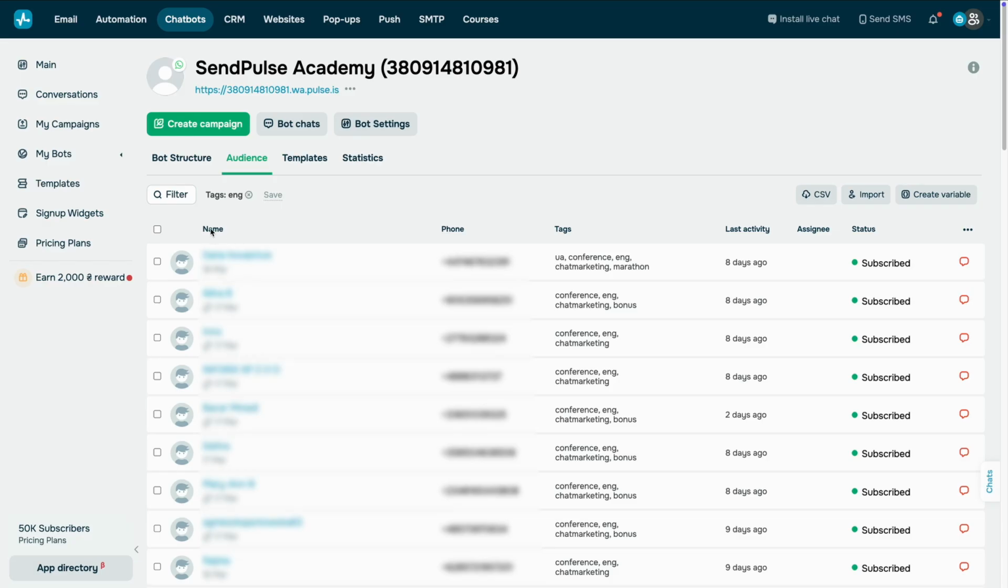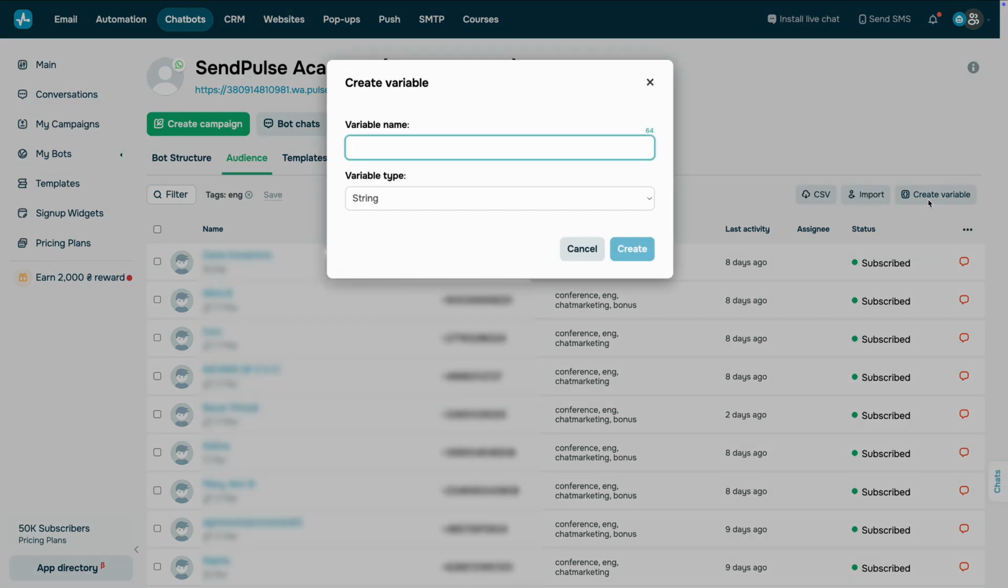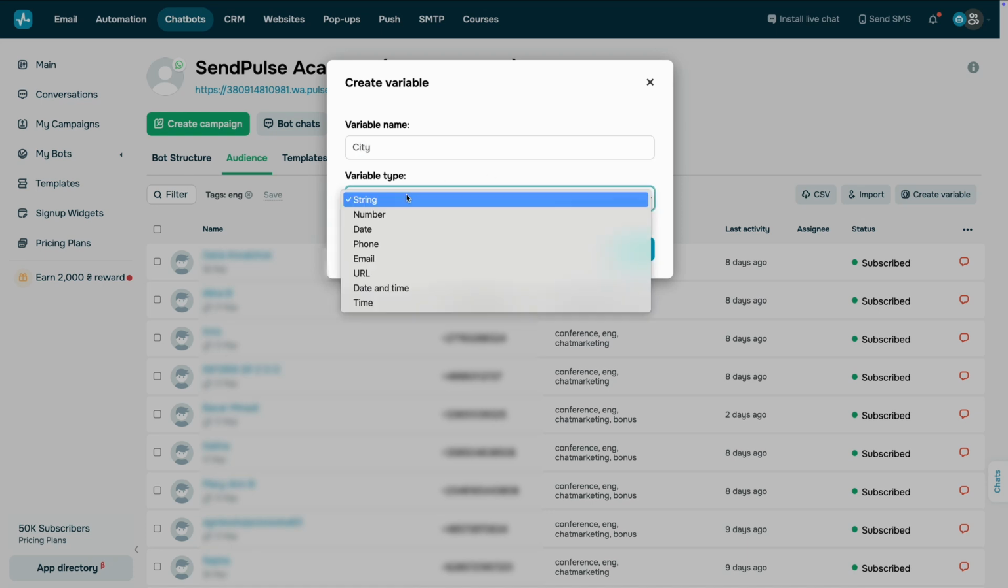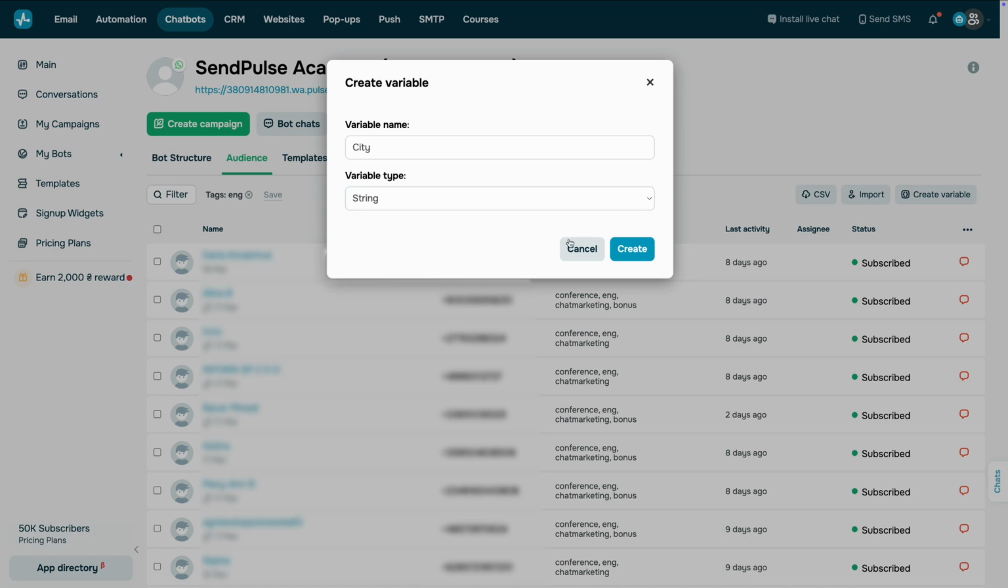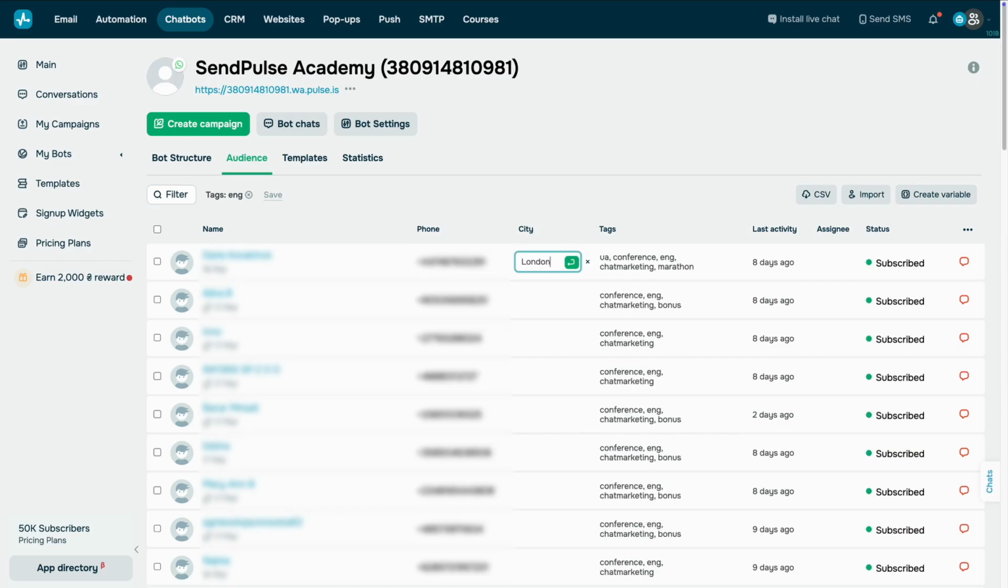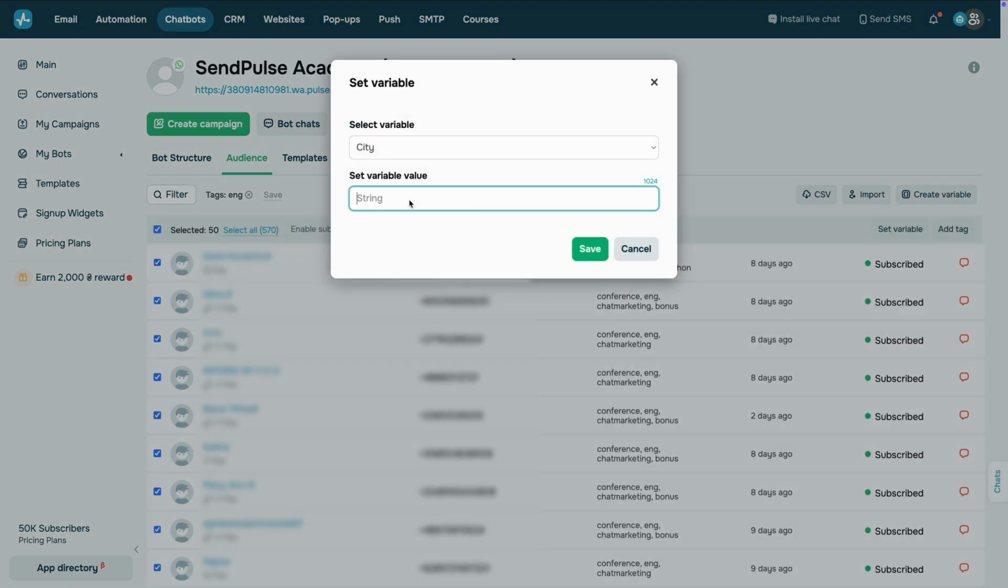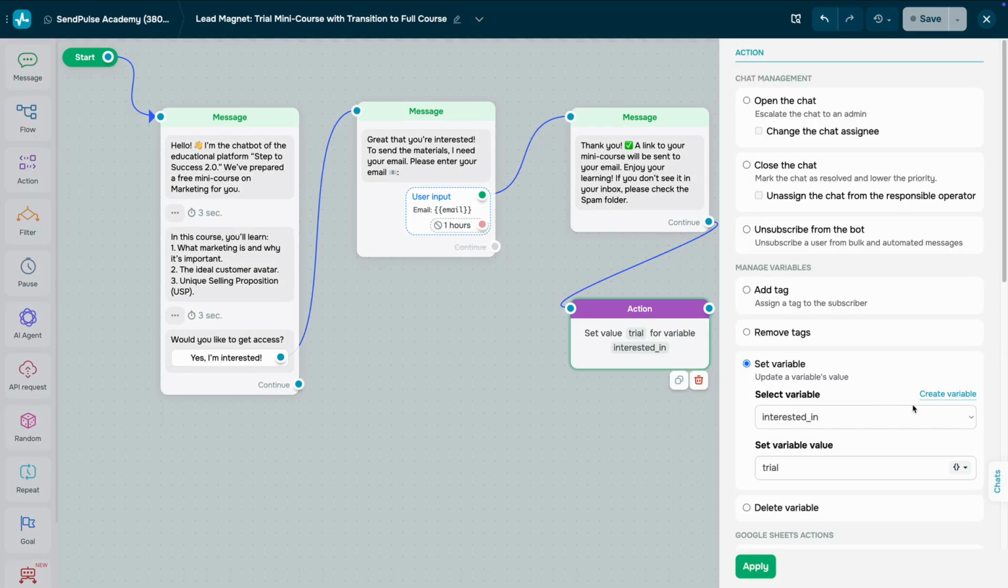The Audience tab includes two system variables that automatically store the user's name and phone number and can't be edited or deleted. To create a custom variable, click the button on the right, name it, select its type, and then click Create. You can add a value to a variable for every contact individually or assign it for all contacts at once. You can also create variables directly in the Flow editor and set them to be filled in automatically for each contact who passes through the selected element. We'll cover this in more detail in the upcoming lessons.